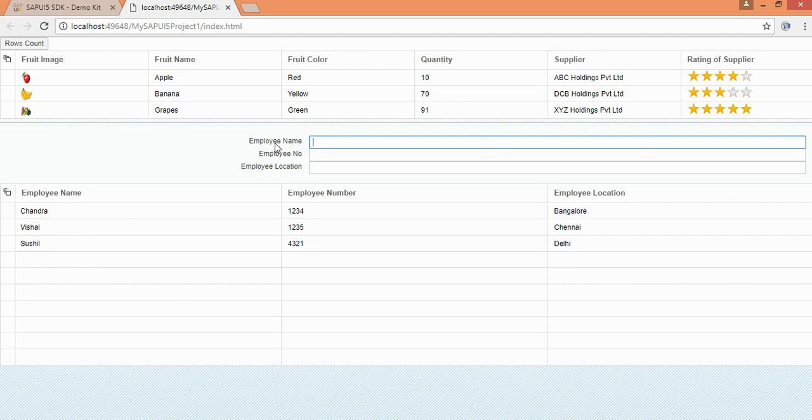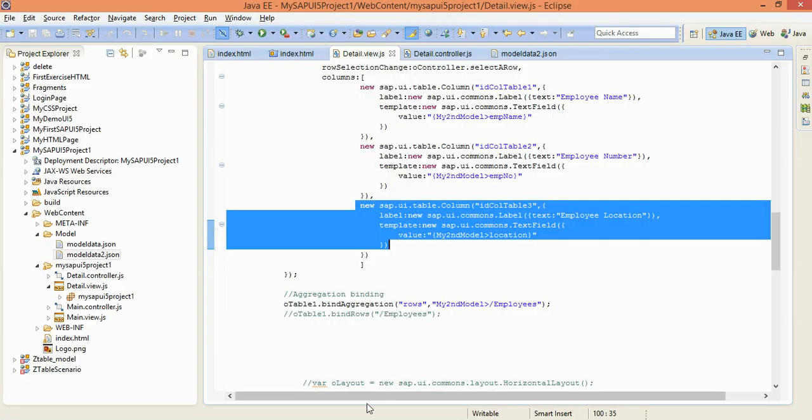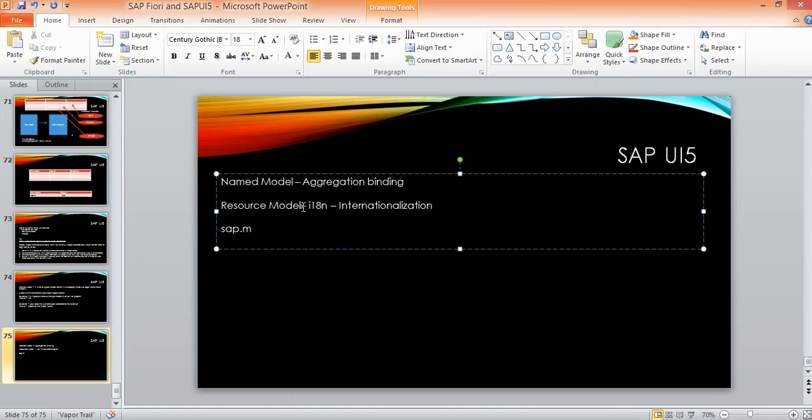For such scenarios comes the concept of resource model, guys. Resource model, I call it internationalization. When I say internationalization, I write here an abbreviated form of that called I18N. This I18N is nothing but a naming convention used by SAP, or actually a web-based naming convention. You use .NET, any type of platform, any web-based language, you would be aware of this term I18N.